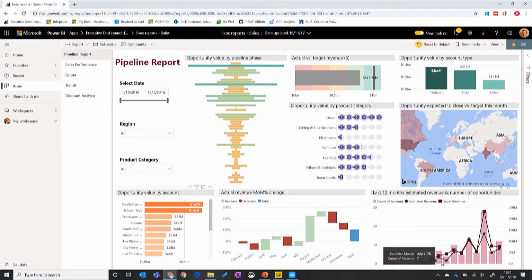And then the last one is watch this bottom right visual here, where I've got the last 12 months estimated revenue and the number of opportunities. What I've actually got here is a huge spike. Let me hover over to find the month, in October. So between September and October, I've got a large spike.